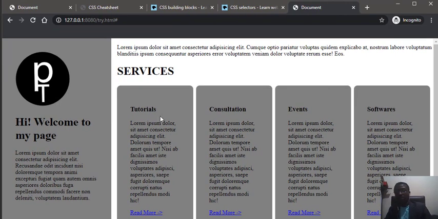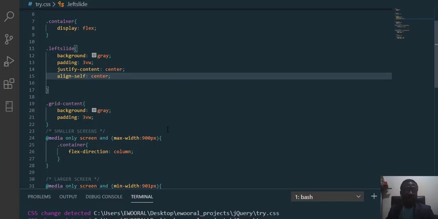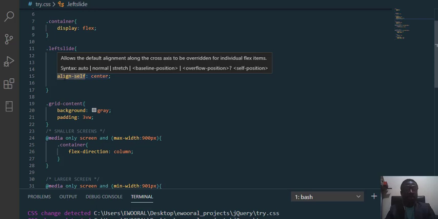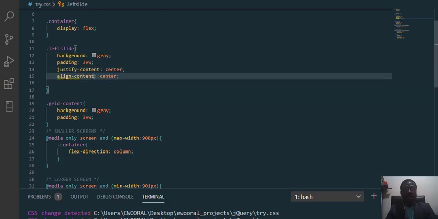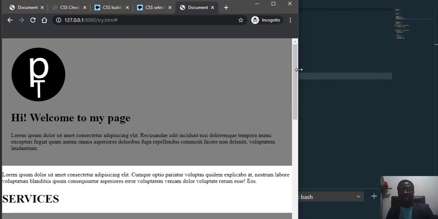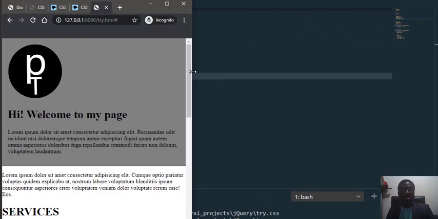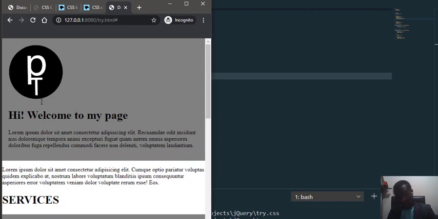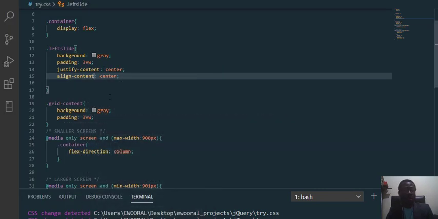Okay, so if nothing happens, let's change it. So align contents. Let's have a look whether it changes or not. So now our contents are aligned in the middle. But when we reduce the width of the page, it doesn't take effect here. So let's go ahead and change that.